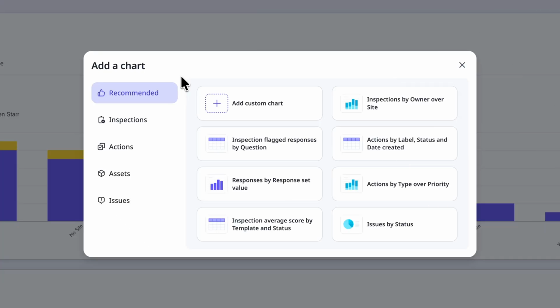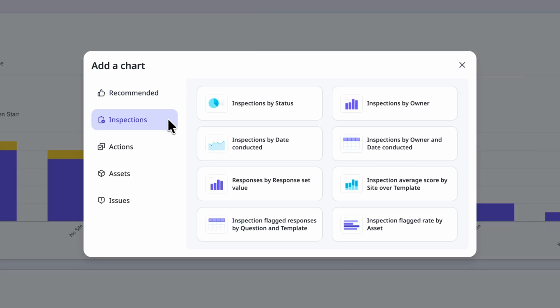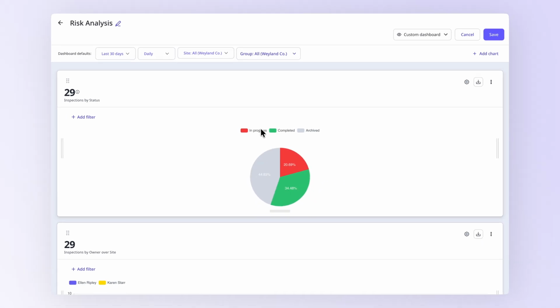Whatever inspection type you're running, you can build a dashboard that turns your table data into clear, actionable insights. To build your own dashboards, search Create Dashboards in our Help Center. Design your tables with purpose and let the data do the work.